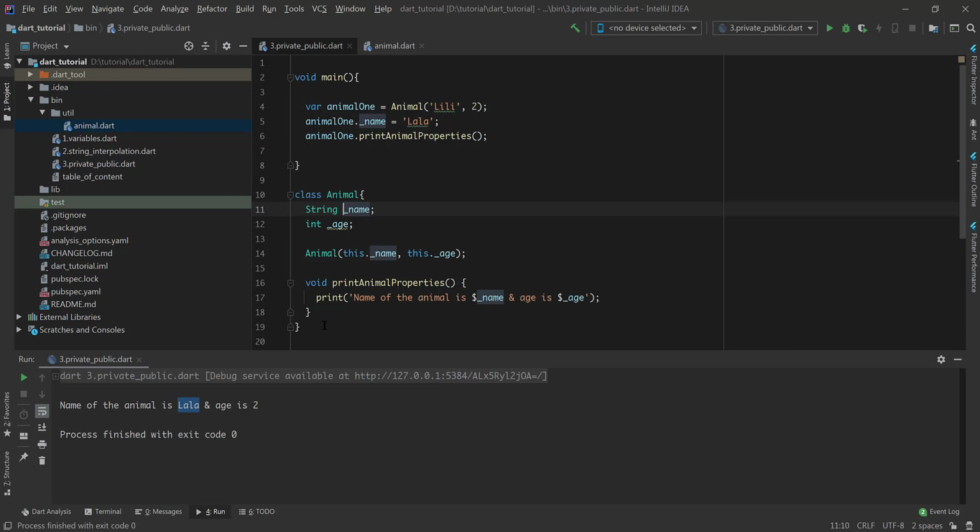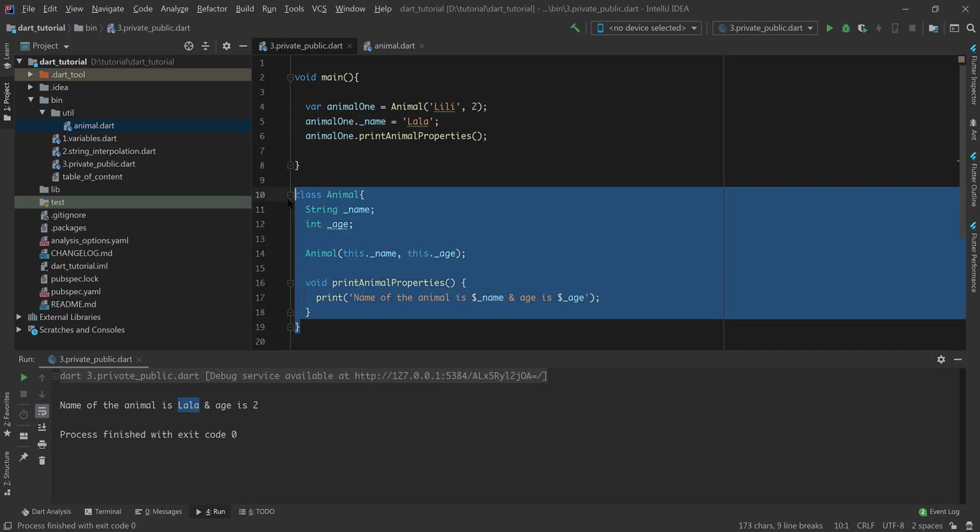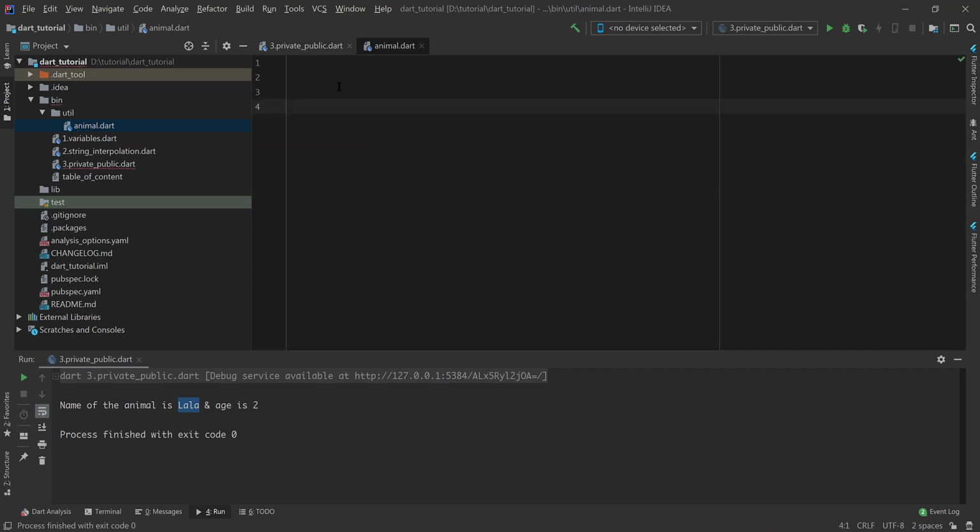But this whole thing changes if we shift this class inside its own Dart file. Let's do it and see it in action.